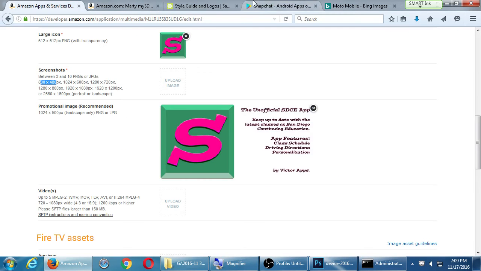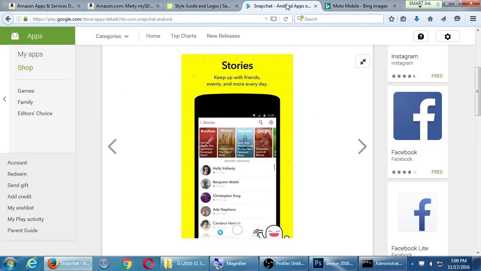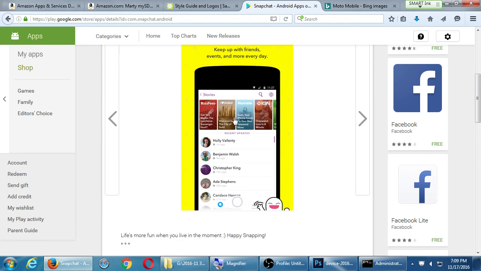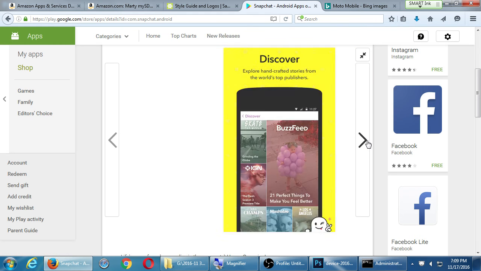I do like, even though I don't like Snapchat, I do like the Snapchat branding, and I like that they did this to show off, here's how your app looks. But that takes more work.